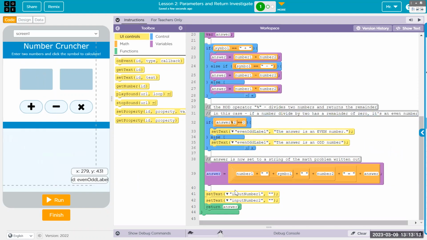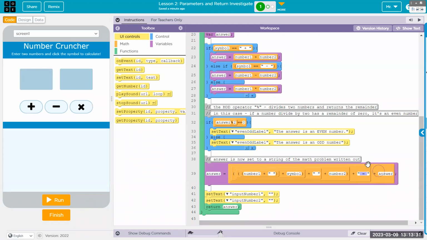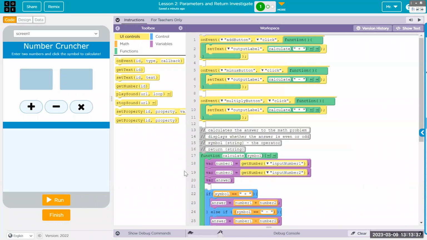Then the way it gets the output is this variable answer, which at this point is just whatever the arithmetic is, gets the user's number 1, followed by space, followed by whatever character they sent, followed by space, followed by the other number, followed by an equal sign, followed by whatever answer was after this, and puts it all together. All we need to do is add a button for division.